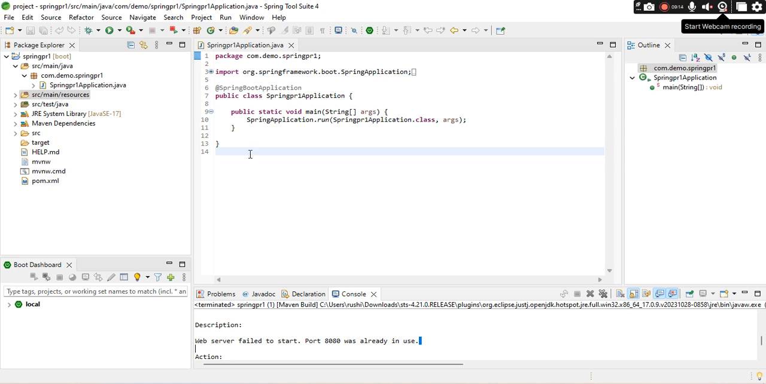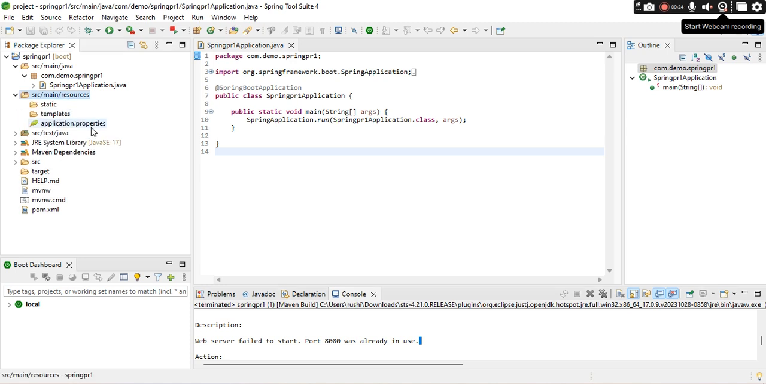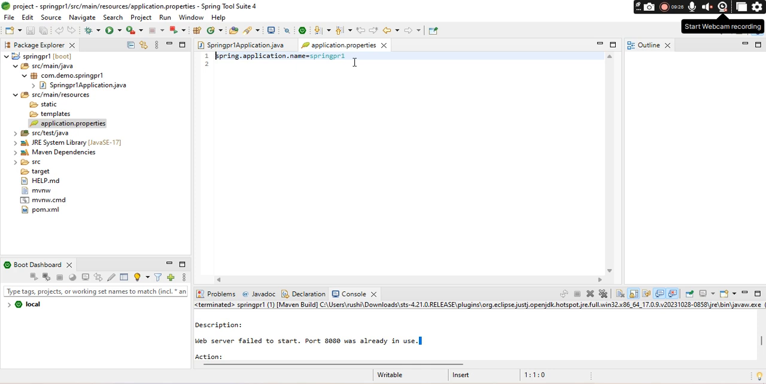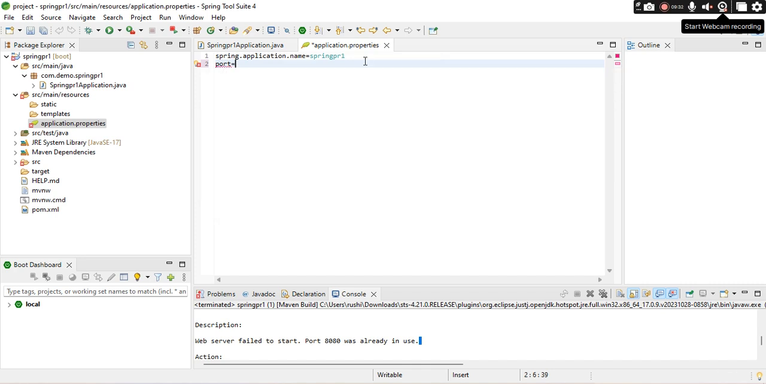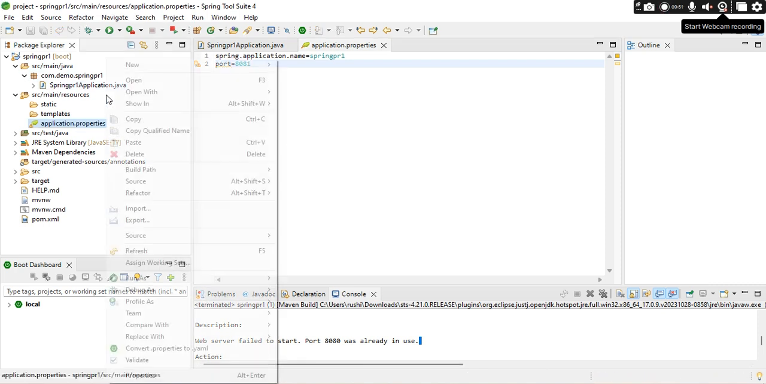So we just check where the program is running, or we have to change the port number of that program. So then we go to the resources, application.properties, and then we change the port equals 8081. We simply run the program.